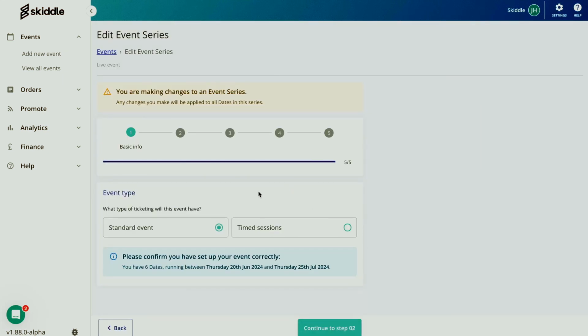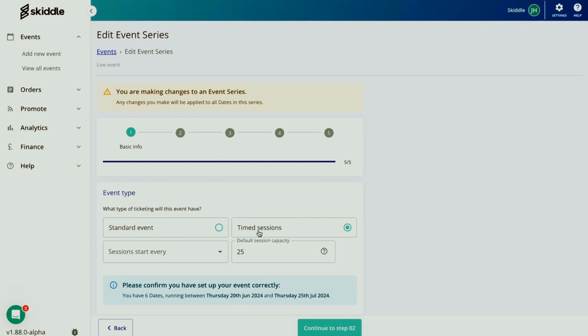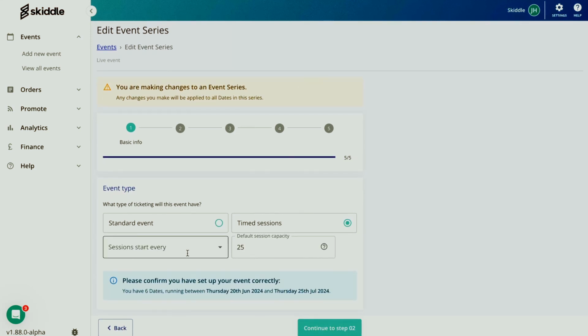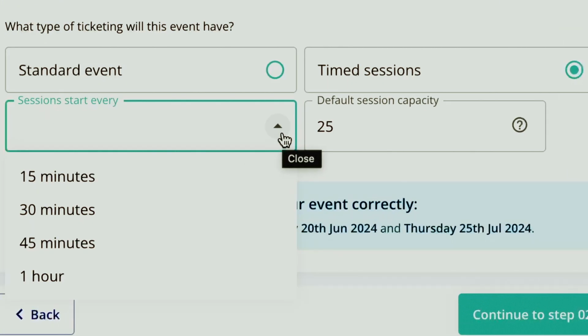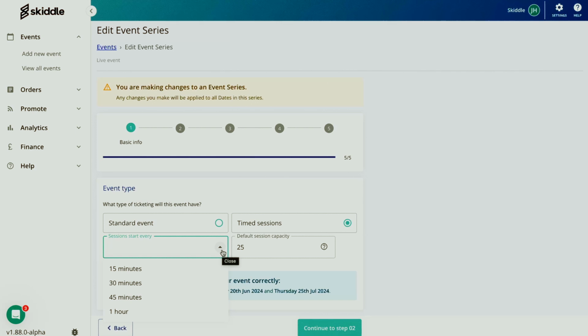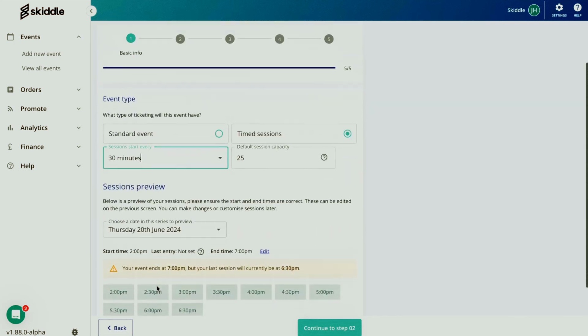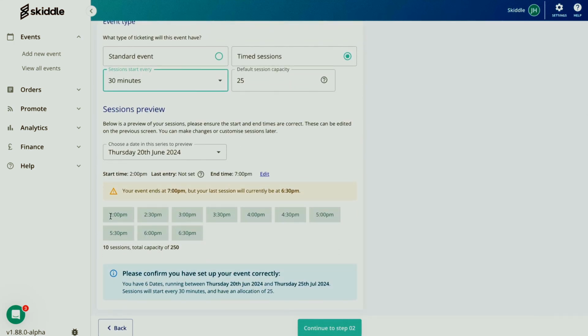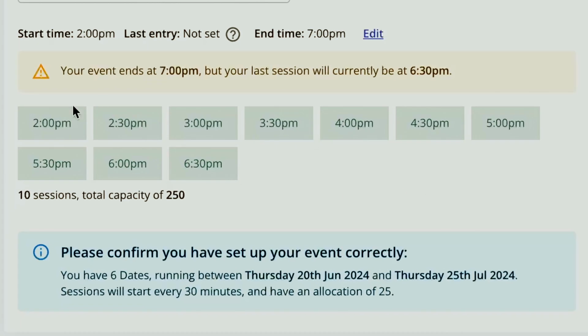Now, this is where the sessions bit of this comes in. Unlike on a standard event, we're going to click time sessions, and this is where you start to input your credentials. You've got a choice of 15, 30, 45 or an hour for when your sessions start. Say, for example, this event's running from 2 p.m. till 7 p.m. on the selected date. How many sessions are we going to run in that day, and how often do they run? I'm going to say that they run every half an hour. Straight away you can see that we've got 2, 2:30, 3, 3:30. All of these will be automatically created on all the dates that we've selected.